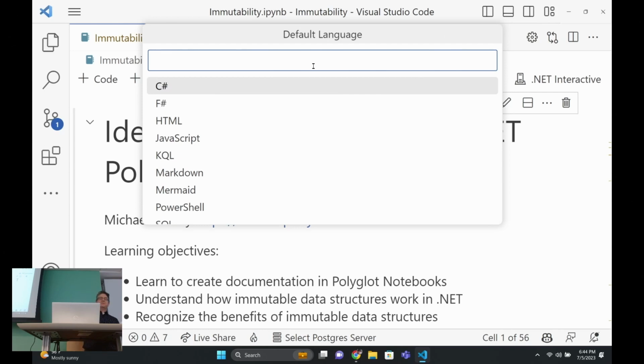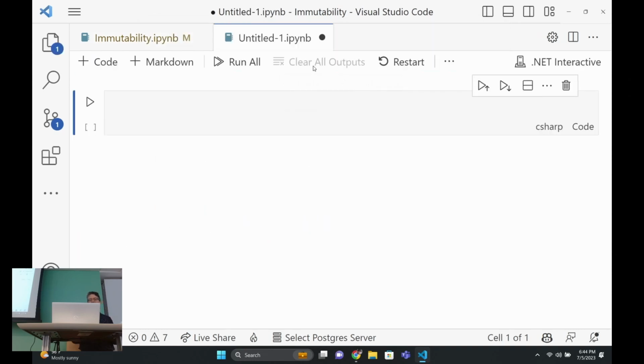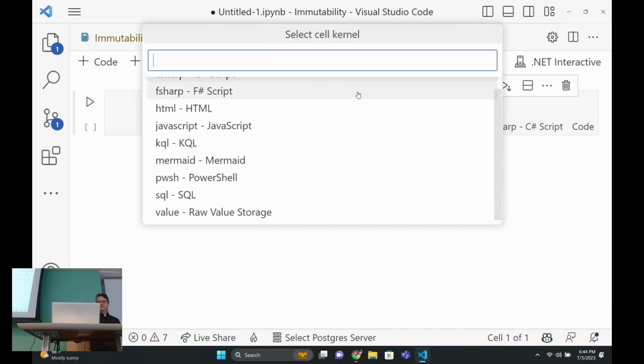So I've chosen IPYNB so that we can store our results. And I'm also going to choose C# as the default language. So that means I can drop into a code block here. I can select any of the other languages.